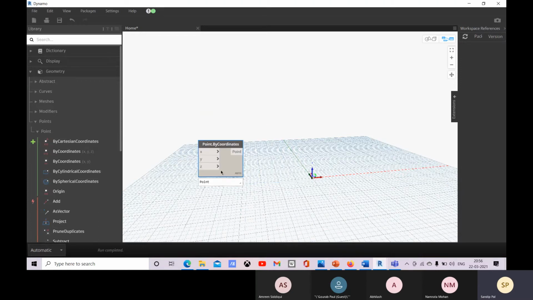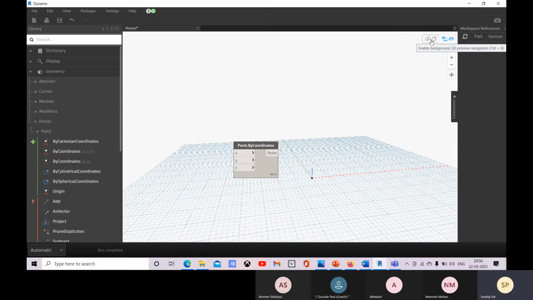So now if I try to zoom, or pan, or rotate, this will work only for this workspace, that is your graph view navigation. So you have to switch to the 3D preview navigation for this workspace. You can use Control B as a shortcut. So right now you can see that this graph or this node is quite dim.